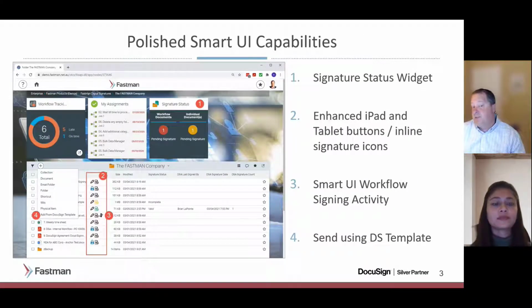Before we dive into the specific enhancements in this new release, let's first talk about some of the overall capabilities. The Fastman connector for Docusign shines when it comes to Smart UI support, and it delivers a very polished look. This includes the signature status widget, a Smart UI workflow signing activity, and the ability to send using Docusign templates.